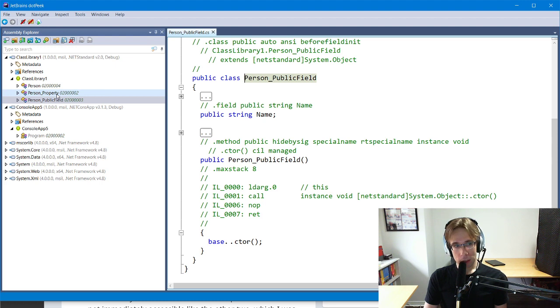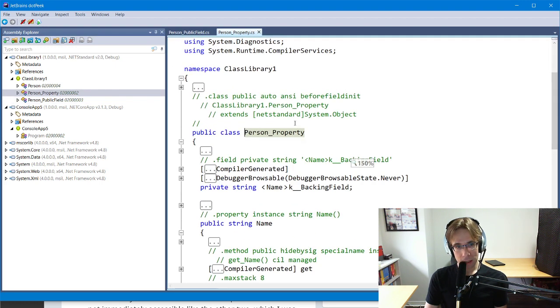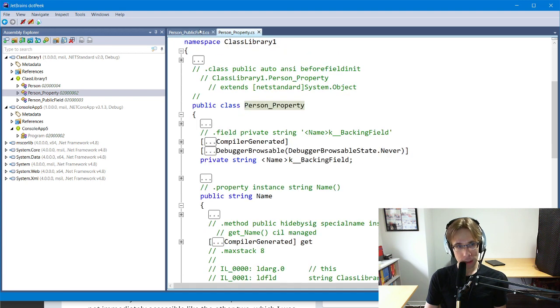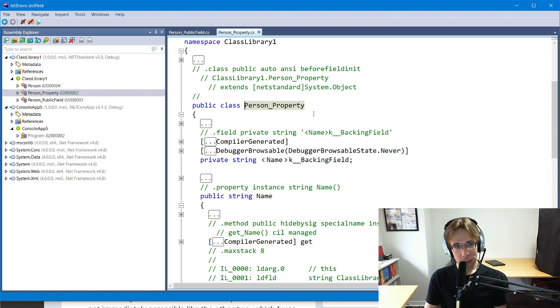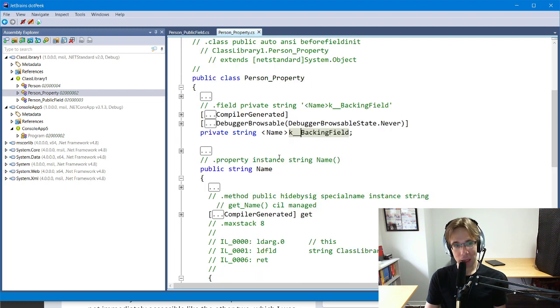Let's take a look at PersonProperty. This is where things get really interesting. Let me see if I can put them up together. This was the public field, and this is PersonProperty. Notice already we've got something interesting here. We've got this private string backing field. This is generated for us by the compiler. This is the field that actually backs this public property.